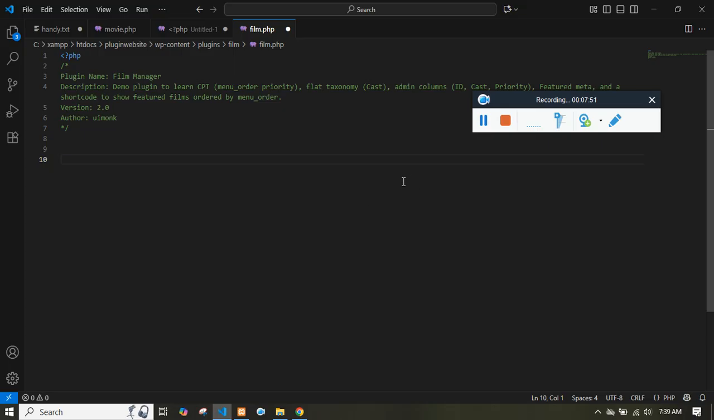Now we need to create a custom post type. Creating a custom post type, we have already seen. We'll be using the init hook. We'll attach a function to it, and in this function we will call the register post type function, so that we can see our menu on the sidebar.